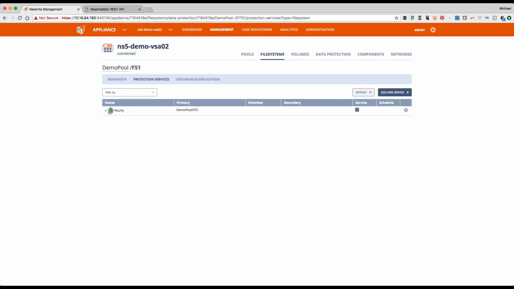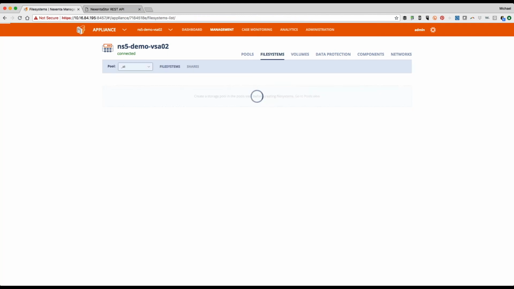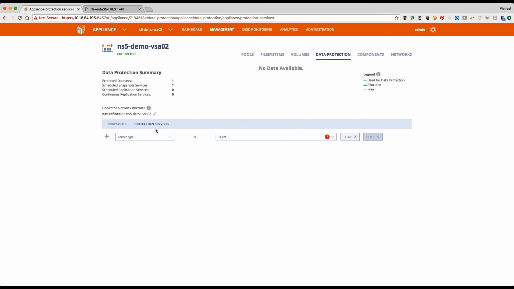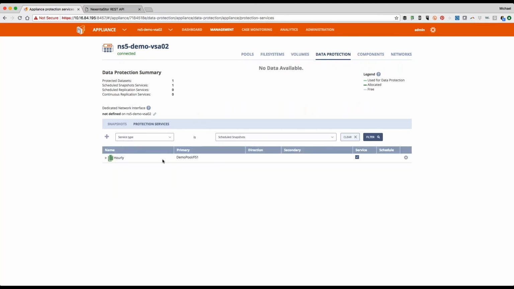So now it's protected. If I go back to my file systems, I can see that it's protected with scheduled snapshot. Once we start using this, you'll get a little bit more. One of the things that is key to that is I can go to data protection. I can see those protection services. So if I want to go look at my scheduled snapshots, since I just created that one, it's already there.